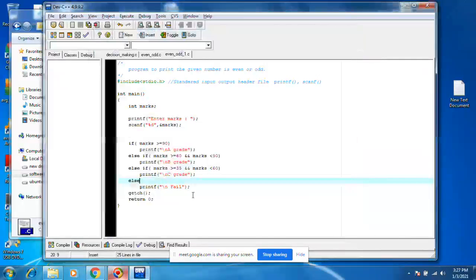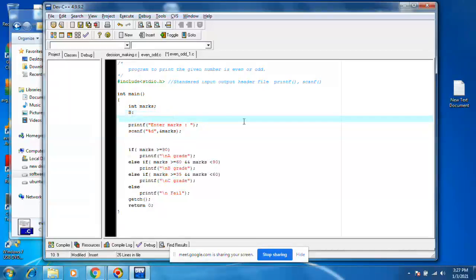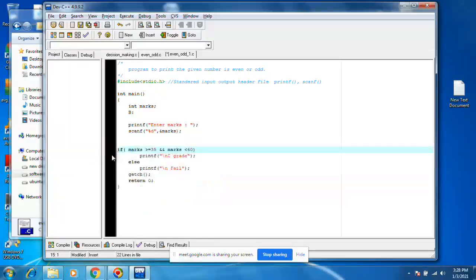In the switch statement, we'll try something like this. First we'll go to goto. This is the label. Go to label. Now entering the marks. Let's see how goto works. I am just showing you.